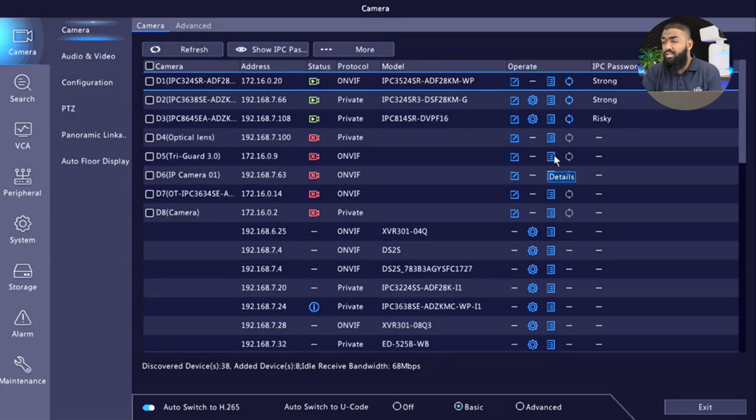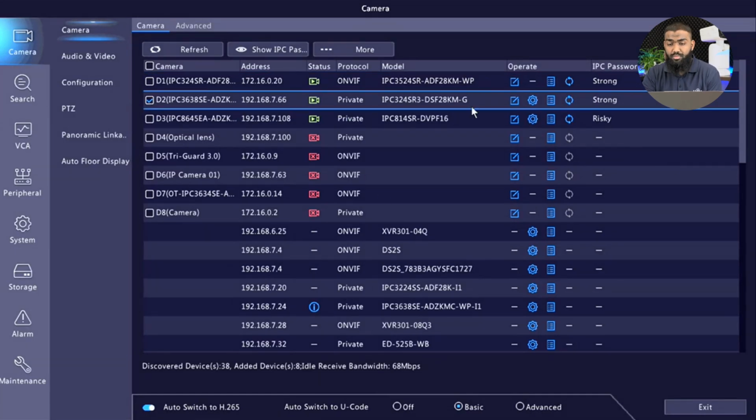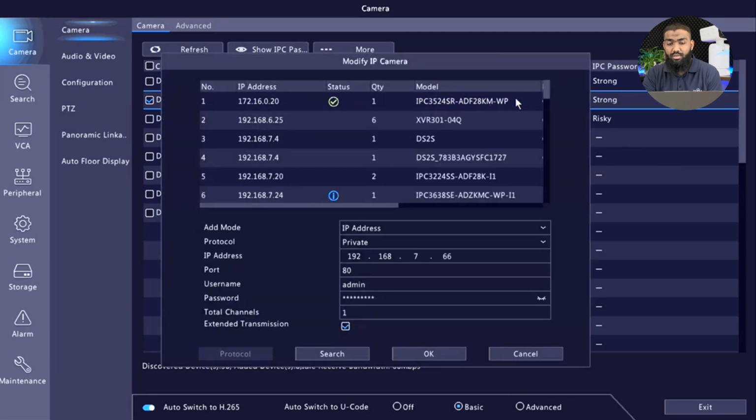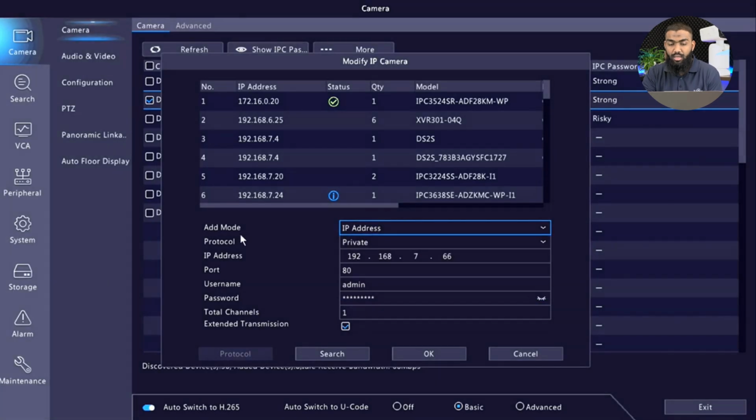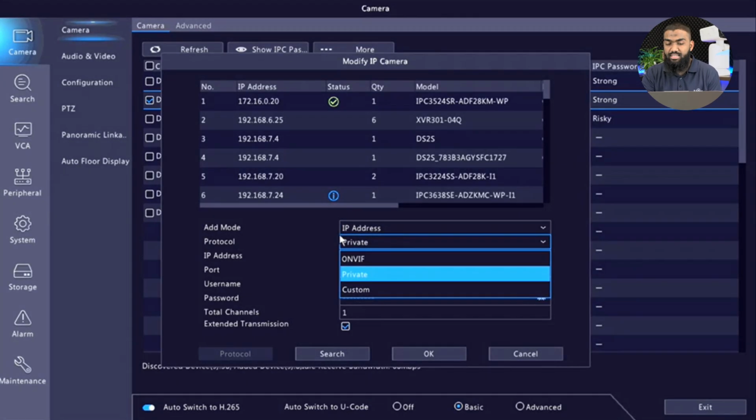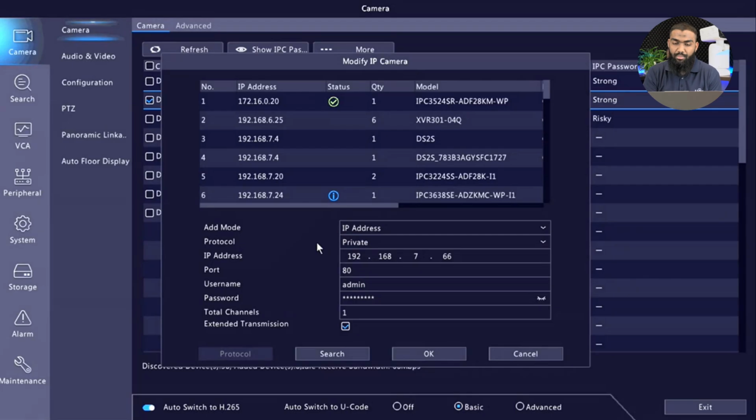And if you are adding the camera using the manual mode, you have to select the port. Again, go back to cam config. Now you have to select the mode as IP address, not plug and play. And the protocol would be private as I'm using Uniview cameras with the Uniview NVR. Enter the camera IP address, enter the username of the camera and password, and click OK.